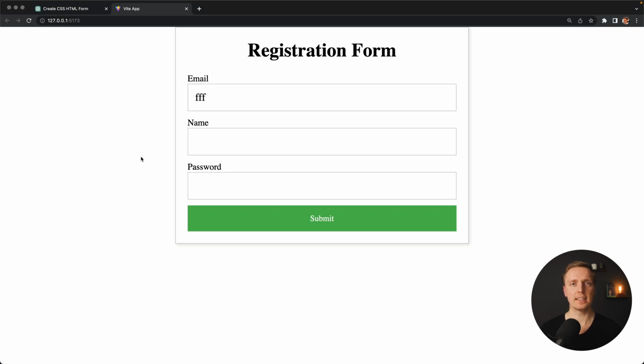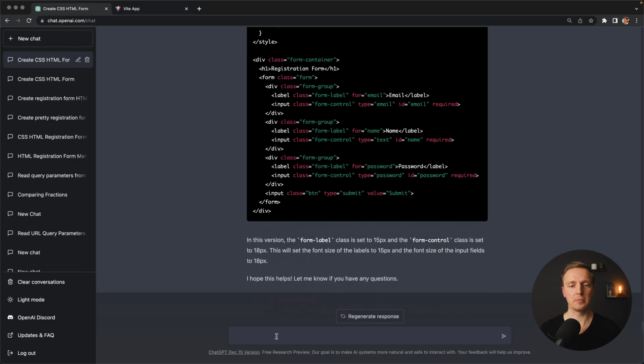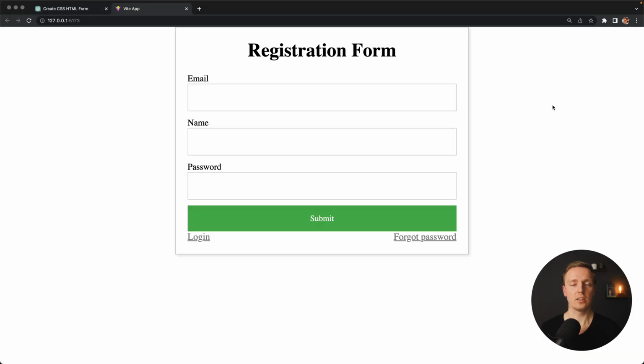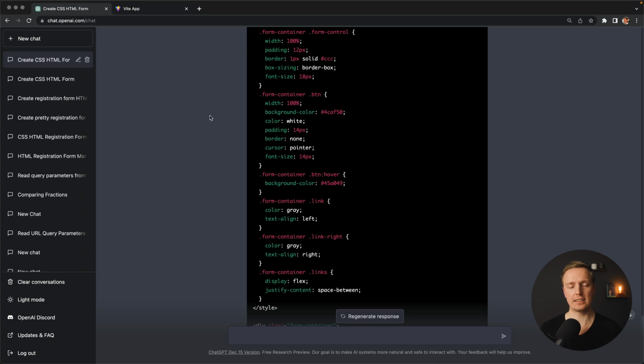What we are missing inside our form are two links at the bottom. So let's request this now: add login and forgot password links at the end of the form. Make them gray and render them on the left and right side using flex. As you can see, the code that we requested works. We have a link on the left and on the right. But let's look at the CSS and HTML.